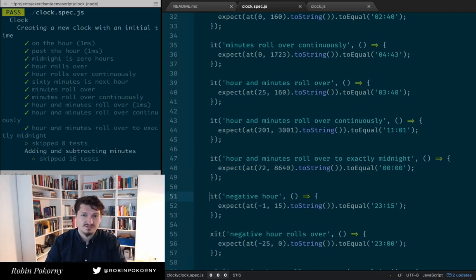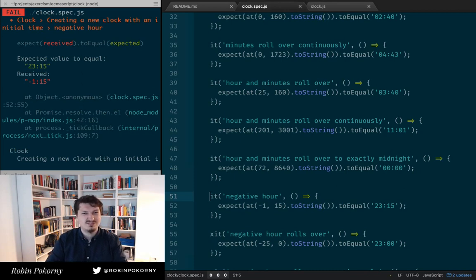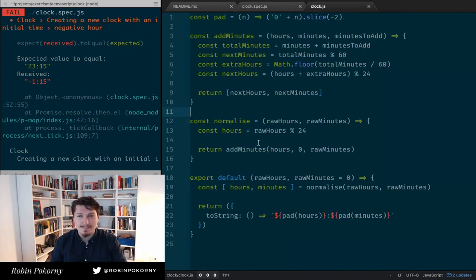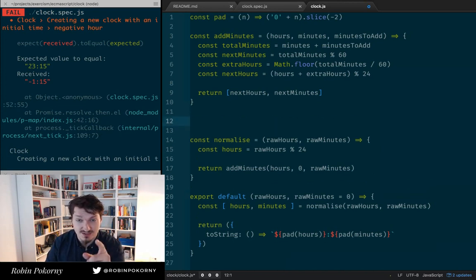Oh, negative hour. We should have, oh no. Yes. So when the number of hours is negative, it doesn't work well. That's because the modulo in JavaScript is actually not a good modulo. This is kind of a known thing. I mean, I heard about that before, so that's why I remember it. But it's a tricky one.